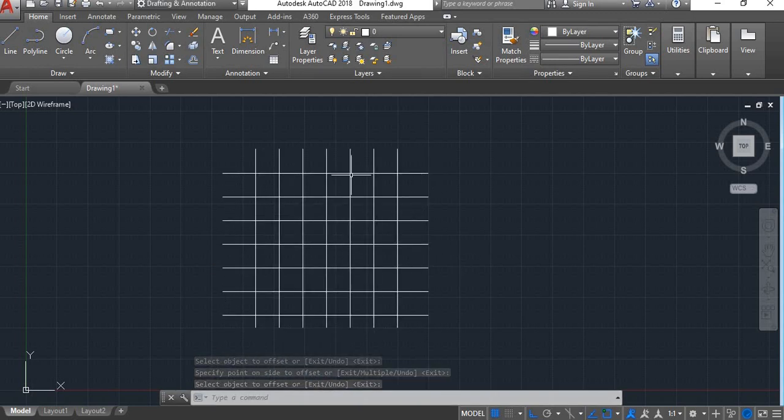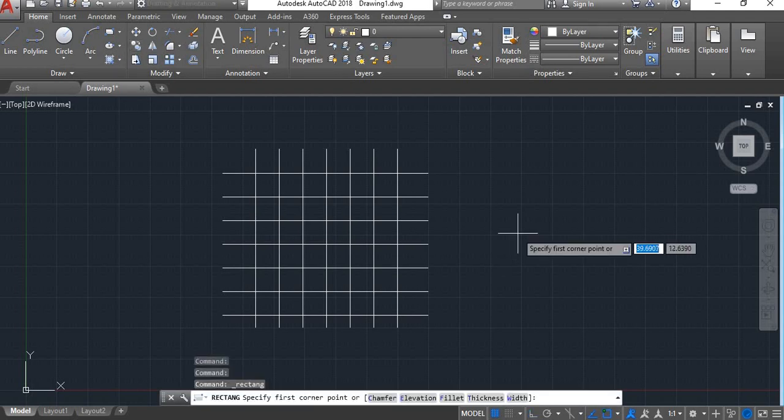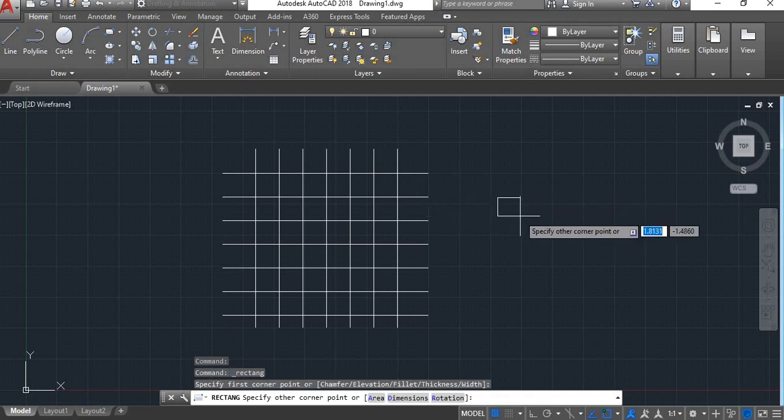Okay, so now see here, I have made these grid lines just to place a column in that grid line. So I'll make a column for that. Suppose the column dimension you can take, normally for G plus 2, G plus 3, is 9 inches into 12 inches.